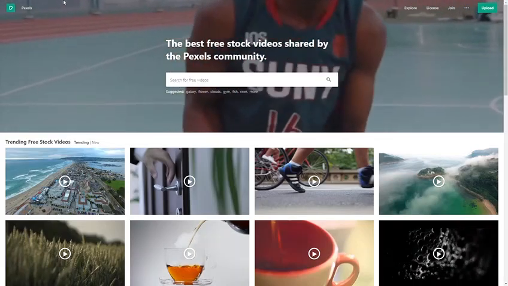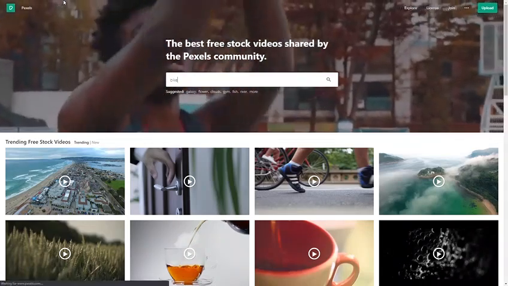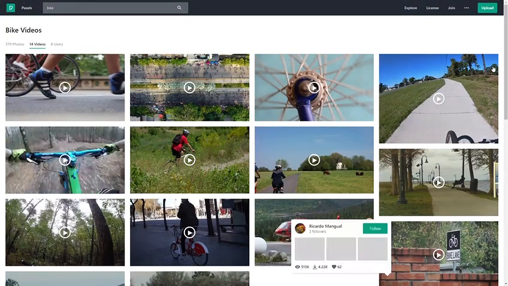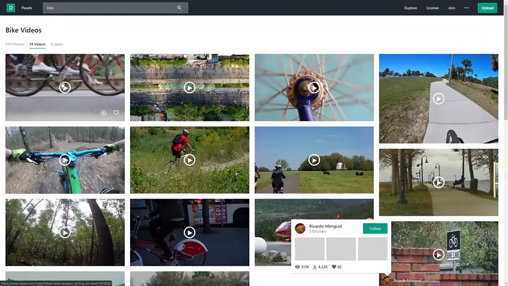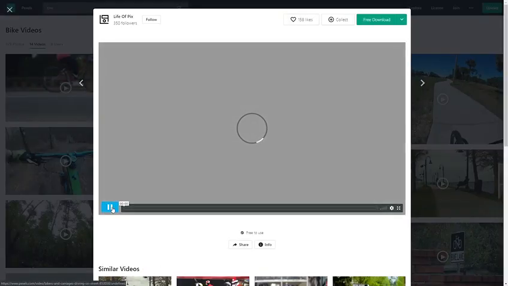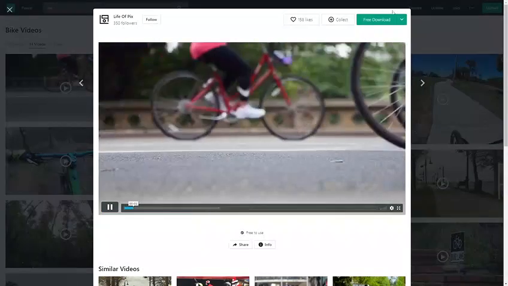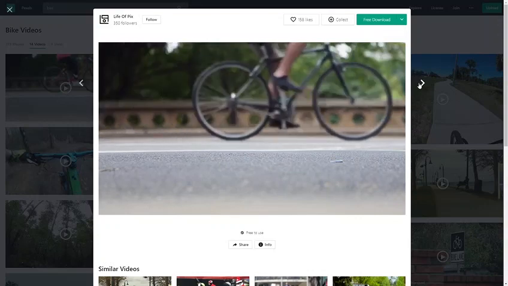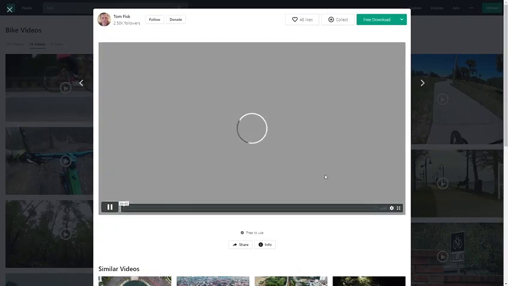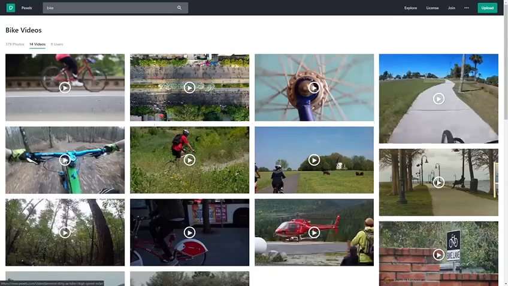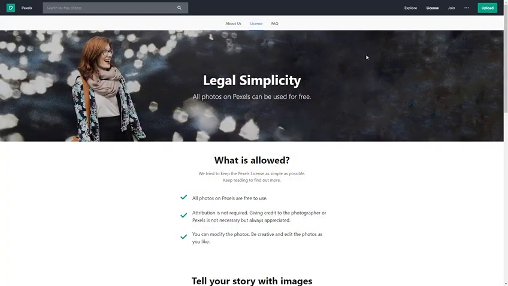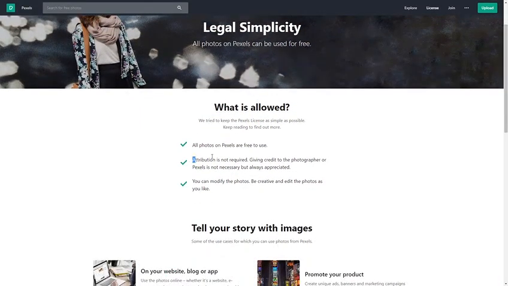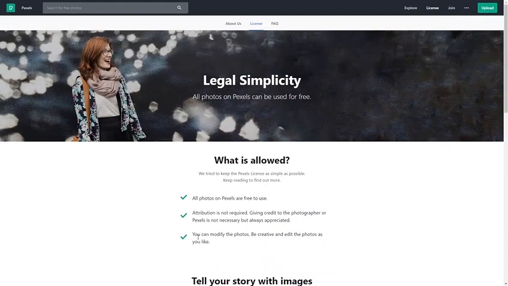So let's say we wanted stock footage of a bike. We just simply type bike, and you guys can see tons of stock footage pops up. And if we click any of these footages right here, here it is, it says free to use, and you can hover over to free download in the top right, and you can download any of these different sizes for your YouTube videos, and you can see more videos as well, which is super cool. And another thing really cool about Pexels is that there's no attribution required on any of the videos, so that is really cool as well.